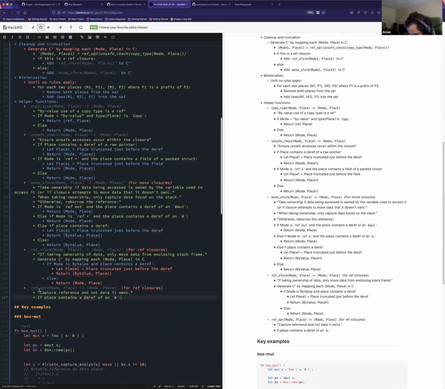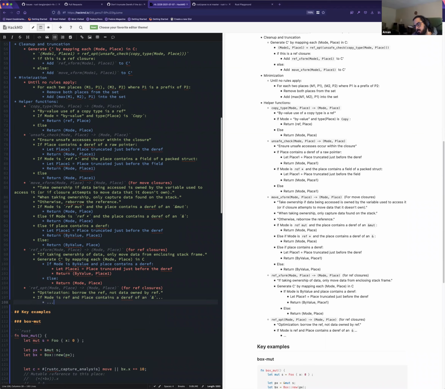What was this ref? Oh, we were about to write the optimization. Oh, the optimization. Right. Yes. So, optimization: don't borrow the ref, not data owned by ref. So here we say if mode is ref and place contains a deref of an ampersand or something. We don't even need the mode as ref. The mode is move, we can still do it by value. We can still do it, right? That's true. Yeah.